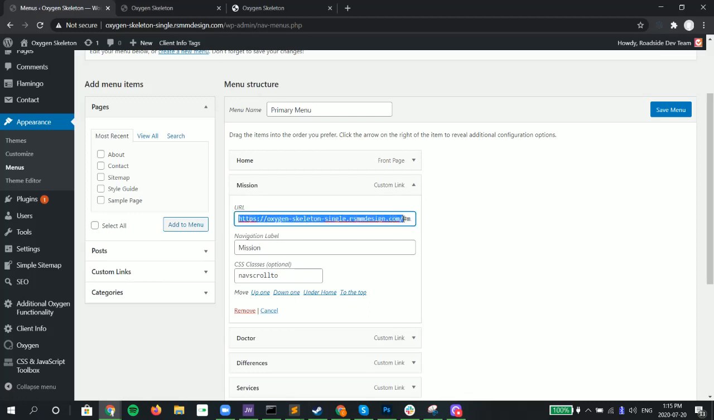We put the full URL or whatever page it is. If this was on the About Us page, for example, well, then we would change that to About Us / and then the hashtag with the ID that we want to scroll to. Then most importantly, we have to put that class here, nav scroll to.